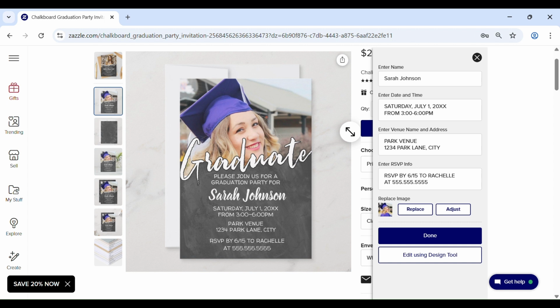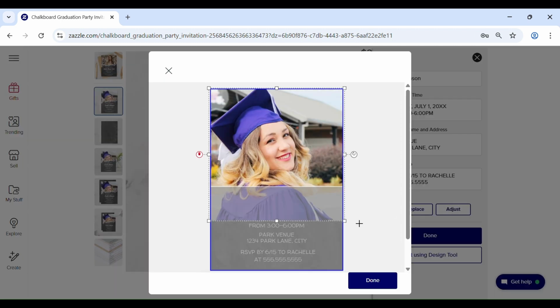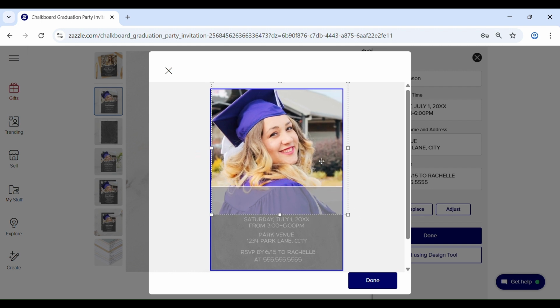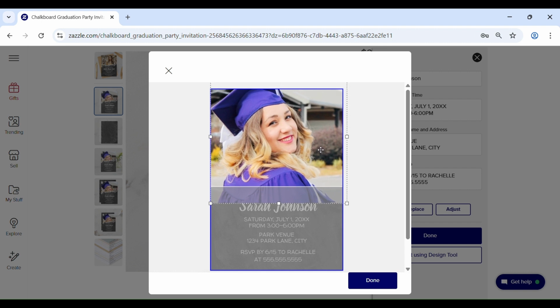So to adjust the image, click on the Adjust button next to the Replace button. This will now allow you to drag and make it smaller or bigger. You can move the photo up or down, whatever looks best for you in your photo with this invitation. When you're finished, click Done.